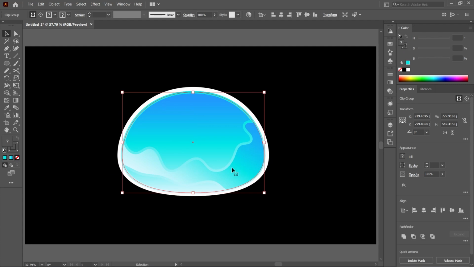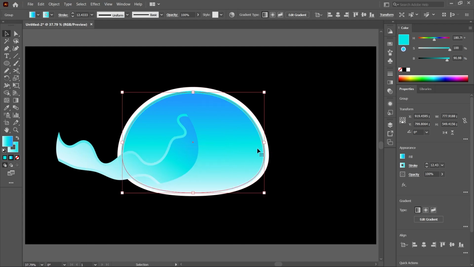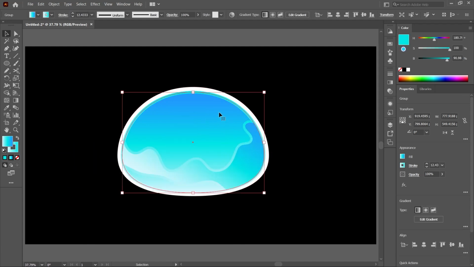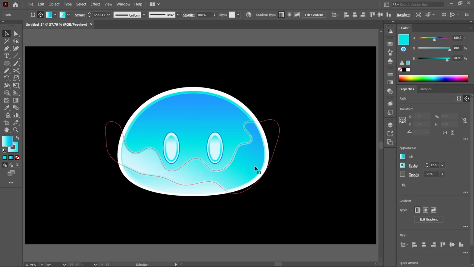I think we have created another copy also, so just delete that. Okay, so we have this nice wave for our slime. We can change this gradient a little bit because it is looking too blue.